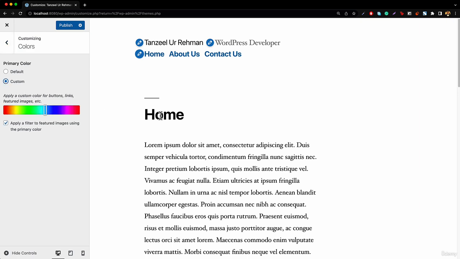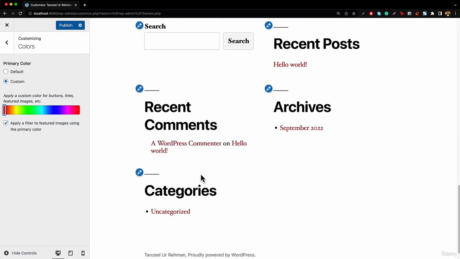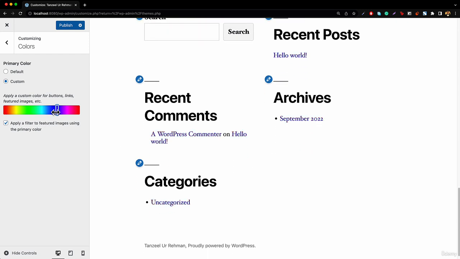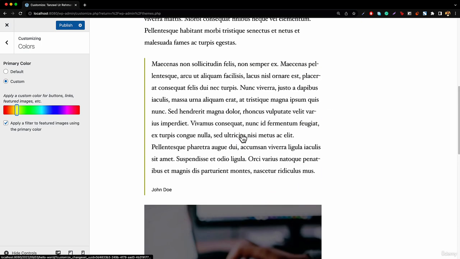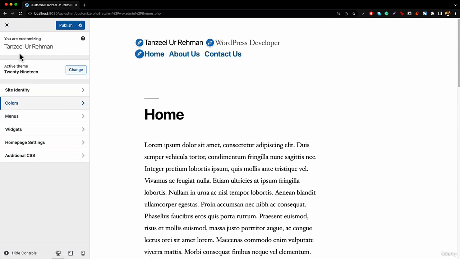If I select custom colors and go down, let's suppose I want to use the red colors over here, then all the colors are going to be changed. You can see that I'm getting the red colors, and if I change these to yellow, then the link colors are going to be changed to yellow. All right, so I'll go ahead with the default one.